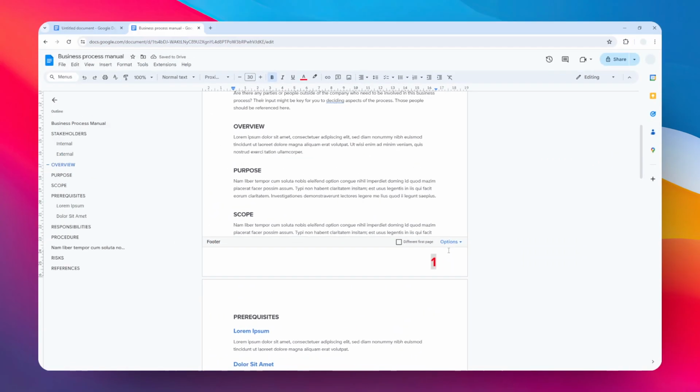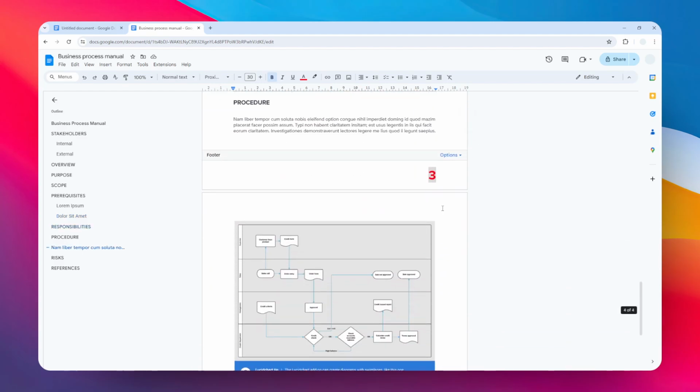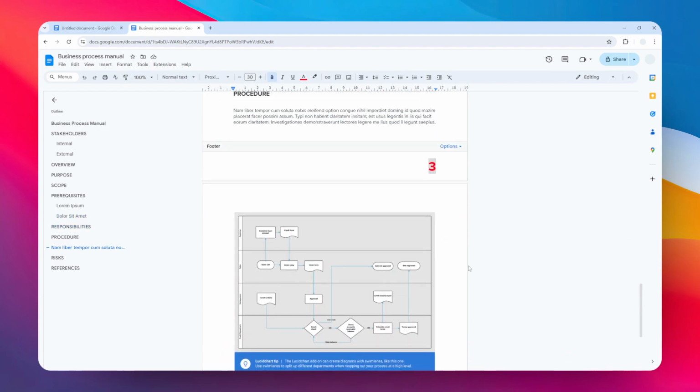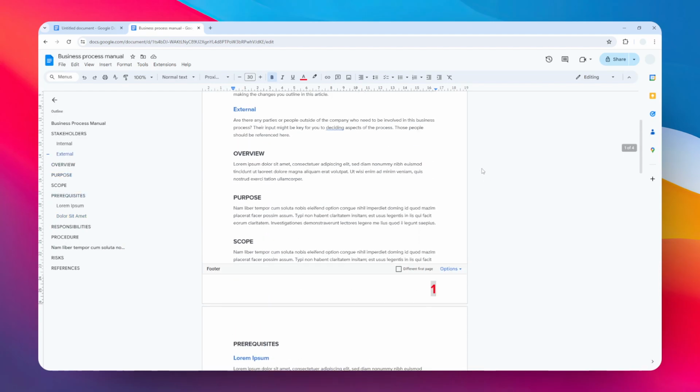And let's see on the other page. Yeah, it also will apply to the second, third, and fourth page. So that's basically how you can add a page number in Google Docs.